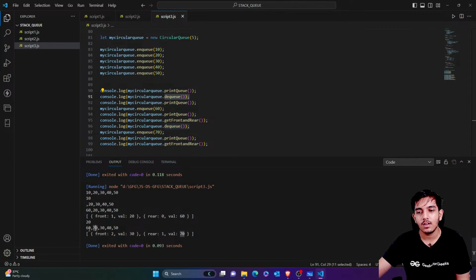So now rear became 70 and the rear's value is 70. You can see that the rear is pointing at index 1 and its value is 70. Also front has incremented to 2, that means front is pointing at 30 and its value is 30. So next time 30 will be removed, and next time if I add a value, suppose 80, rear will become 2 and the value will become 80.